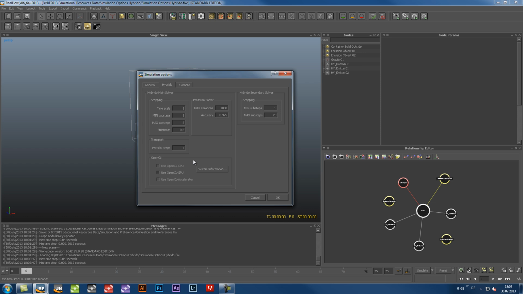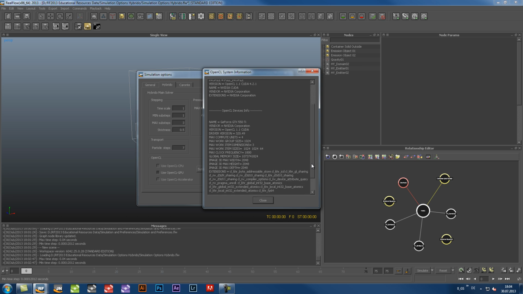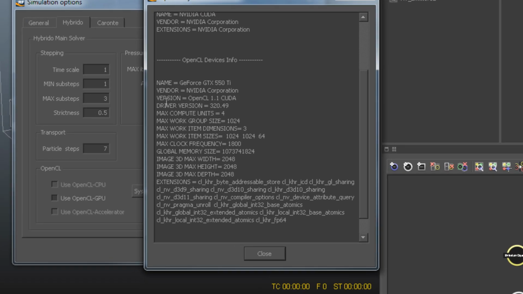The impact of the graphic board on simulation time varies strongly and depends on many different factors, but the effect of OpenCL becomes more and more visible with an increasing number of hybrido particles. Before you start enabling the bridge to your GPU for the first time, you should take a look at the system information. The button opens a window with all relevant data about your system's OpenCL capabilities. The most important requirement is OpenCL version 1.1. Unfortunately, boards with earlier versions are not supported.